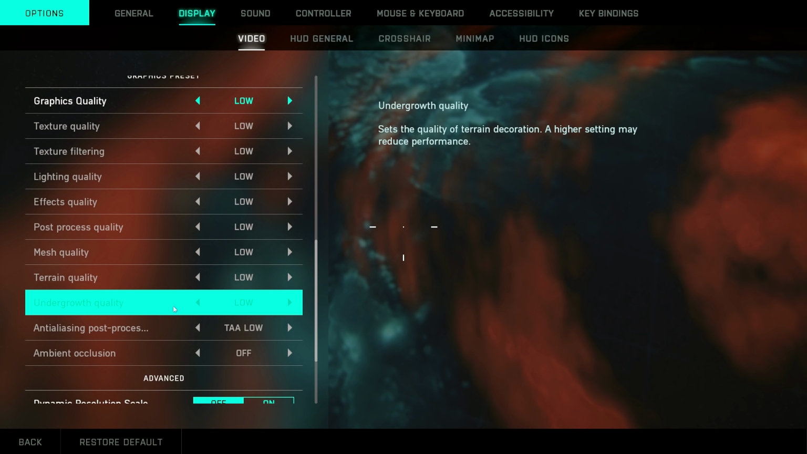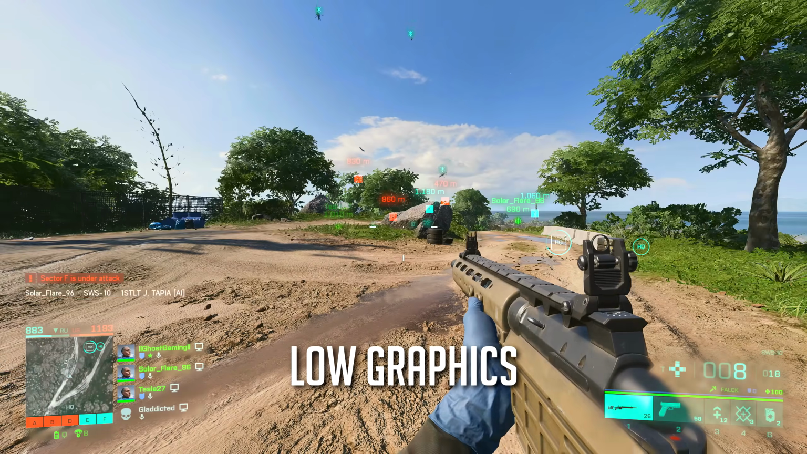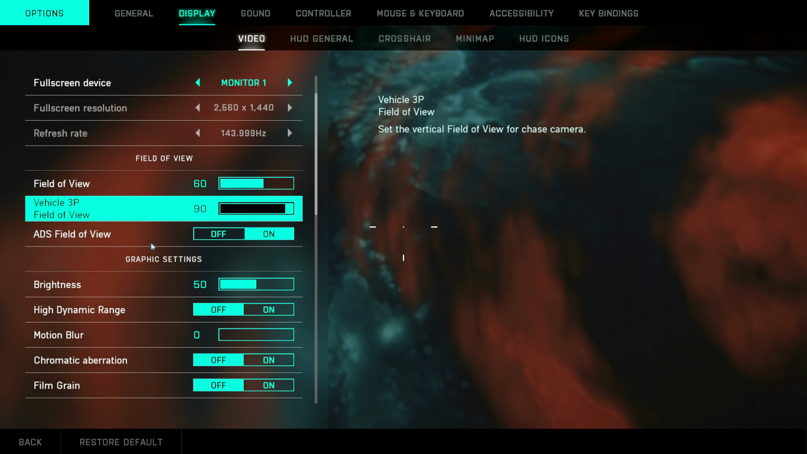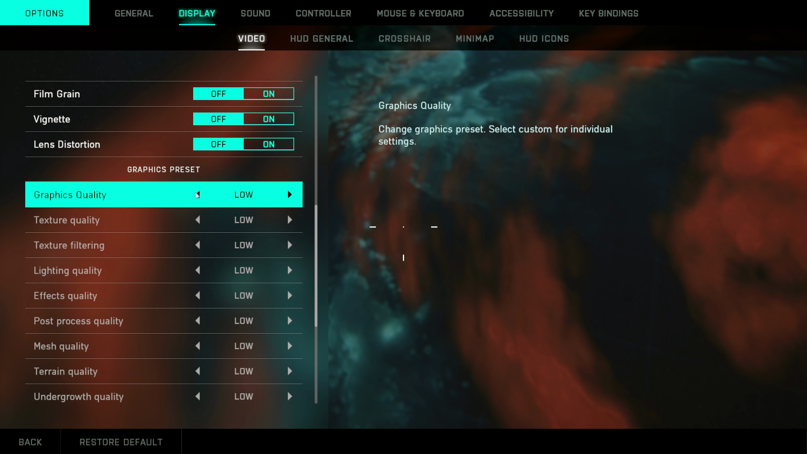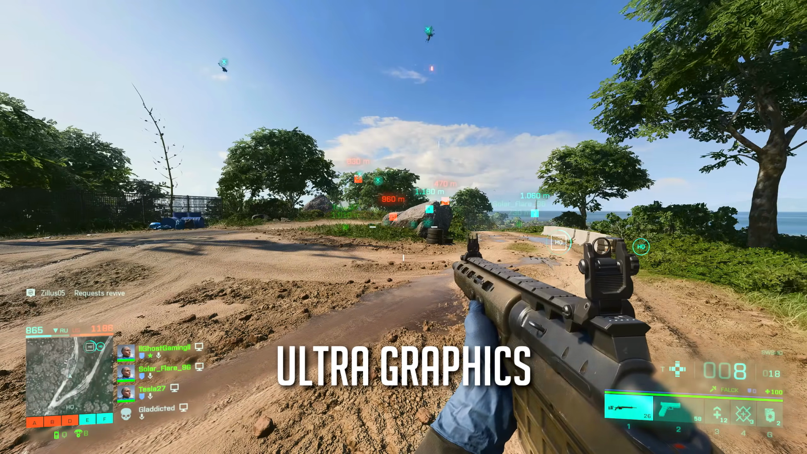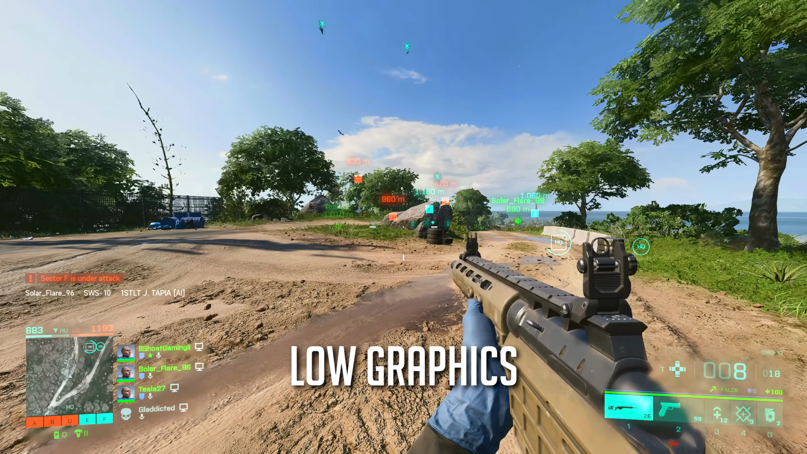Now just to show you guys the difference, that it doesn't really look bad at all with low graphics, this is what the graphics currently look like on low, and now I'm going to go ahead and set it to ultra and show you guys the difference. Alright, so this is ultra, AA is maxed out. This is the difference between ultra, and this is what it looks like back on low.